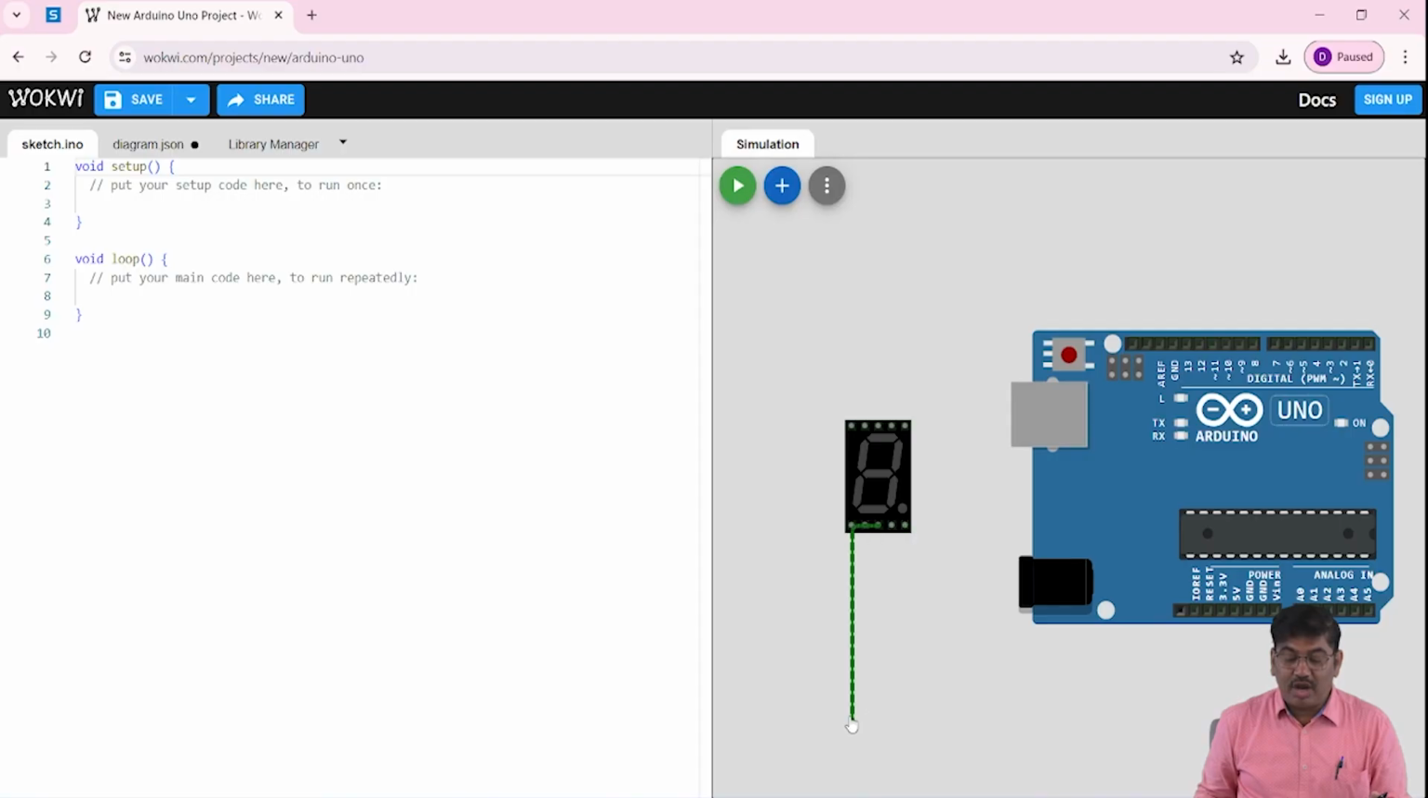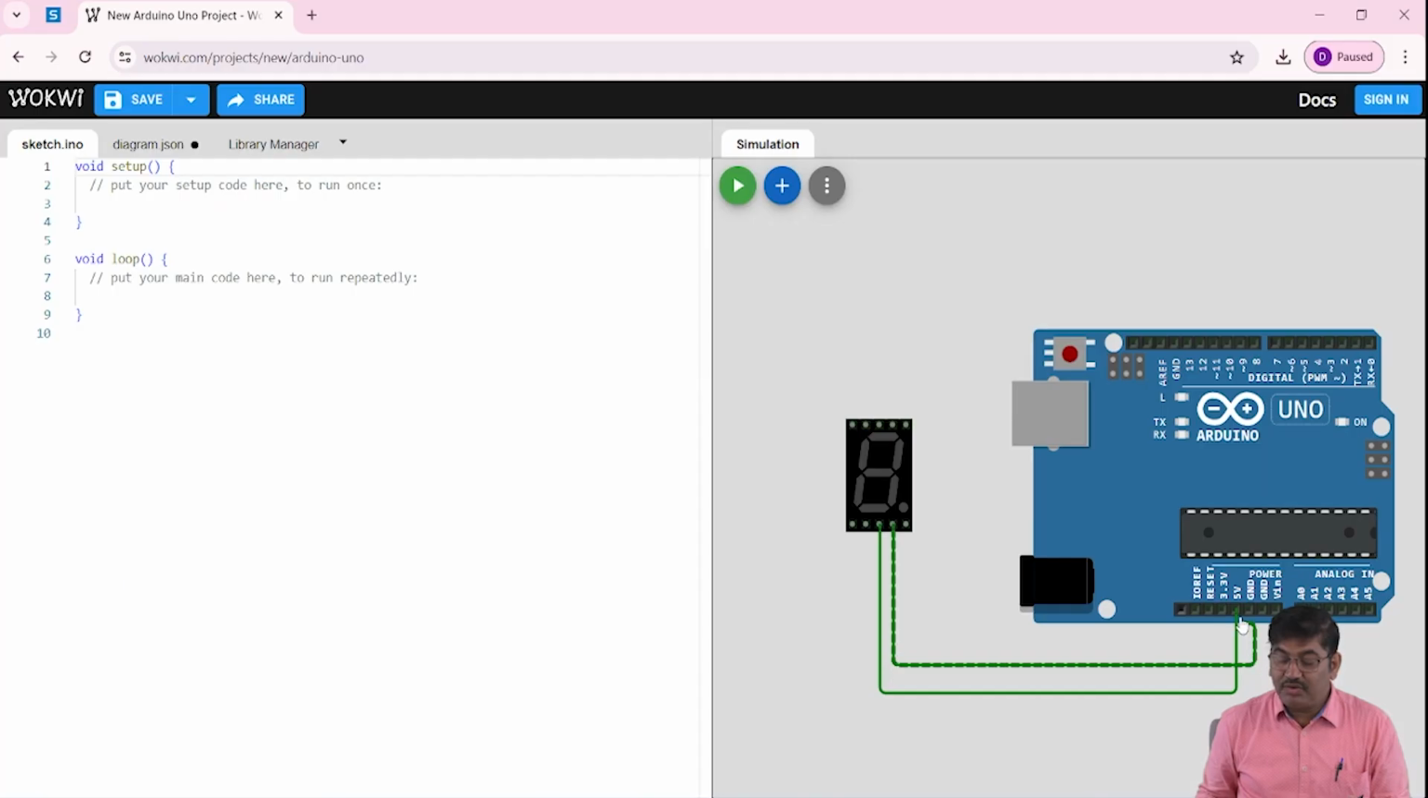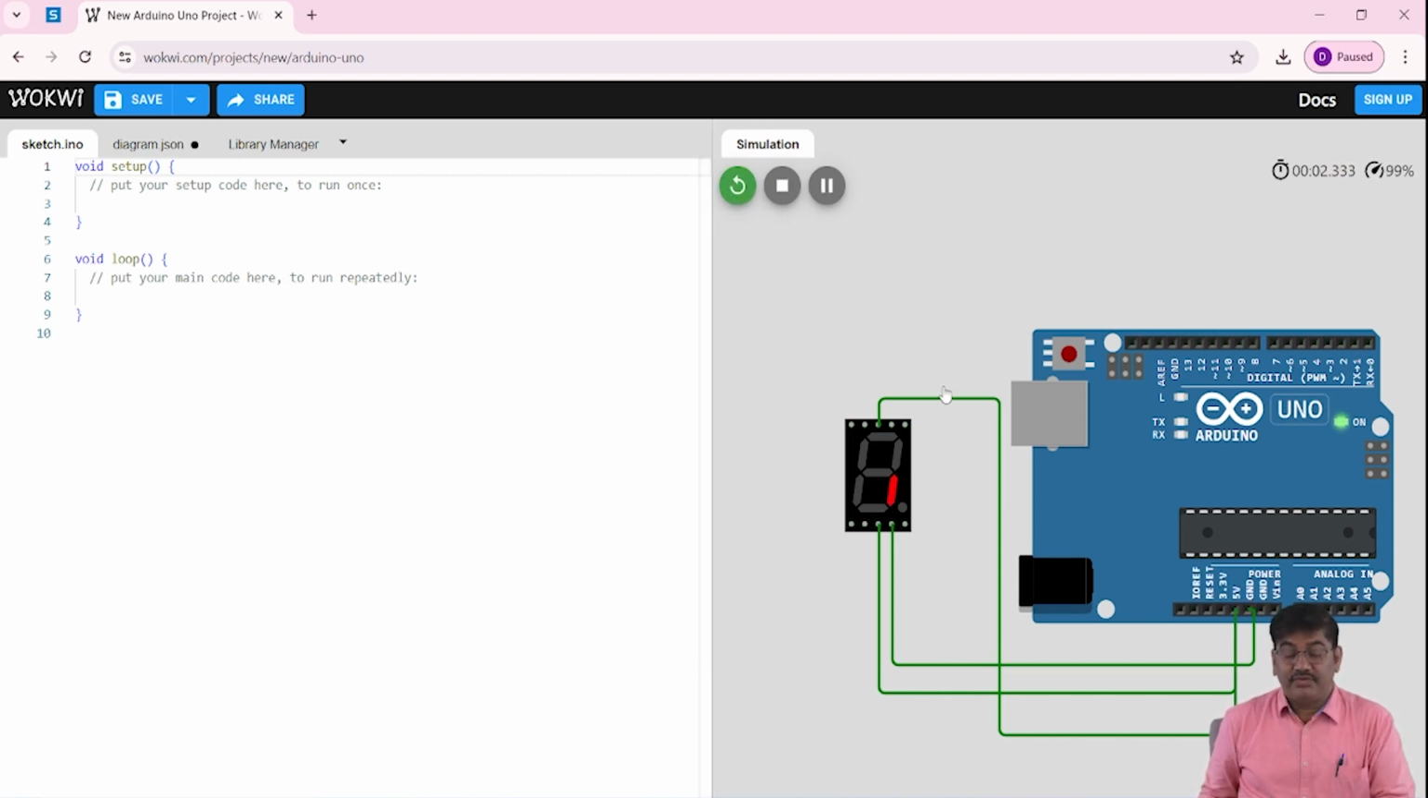Now we will connect the COM port to plus V, that is plus 5 volts. The C we are going to connect to ground. This COM port also we will connect to 5 volts. Whenever we run this, we can see here the segment C is on. So whenever this segment C is connected to ground, the particular segment is going to be in the on state.